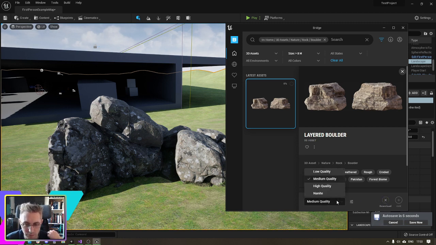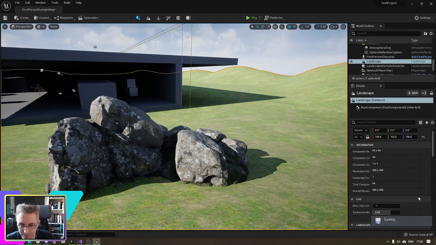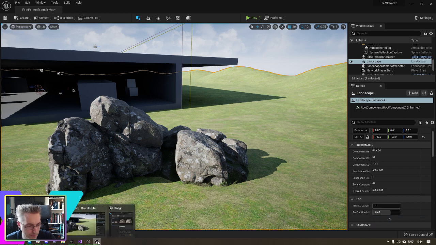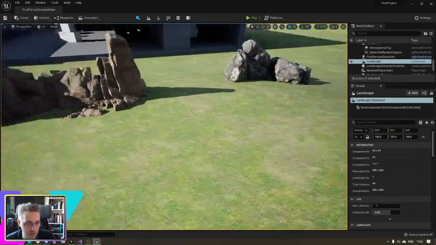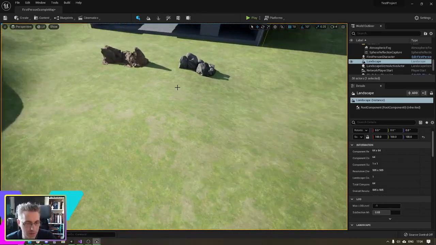Oh, hang on. Medium quality. Oh, set the quality to Nanite. They're all available in Nanite. I'm an idiot. Okay, there we go. Learning as I go. So, if I download that layered boulder in its Nanite form, that's going to take a little while, even though I'm on fiber. So while I'm doing that, let's see what we can do.